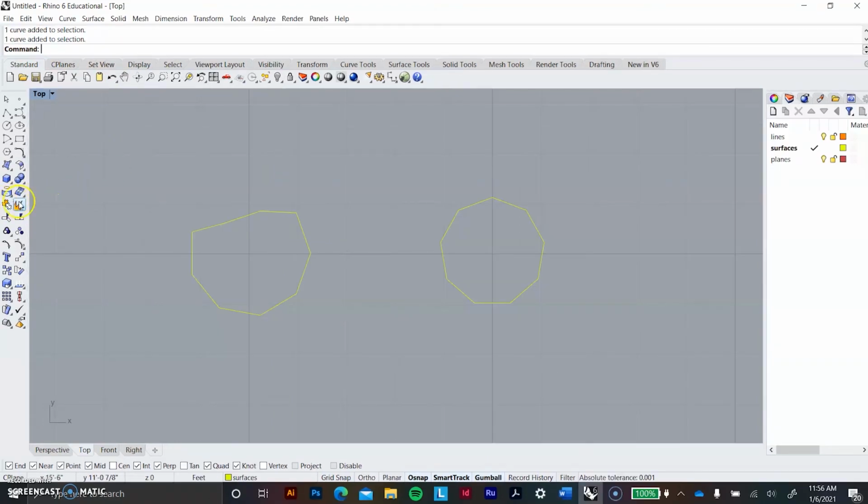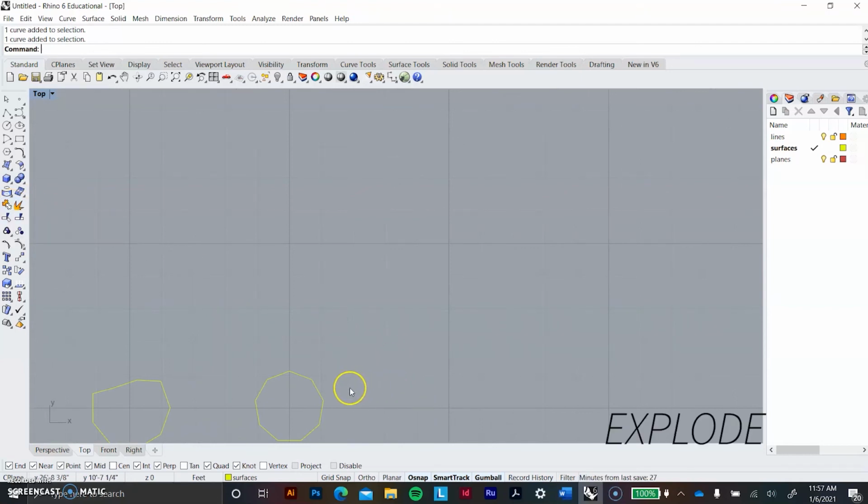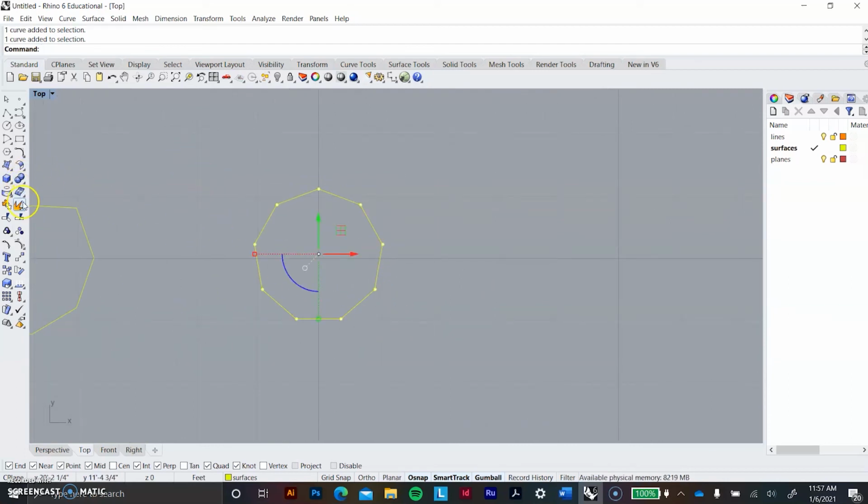Here also you have the option to join or explode objects. So join, just like the command that we just did, we can just use this button to do so. And this one is to explode. So if I want multiple segments, I can just select this polygon and just left click on the explode. As you can see, there you have 9 segments.